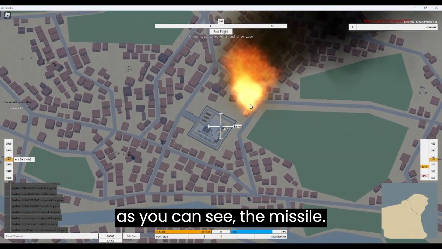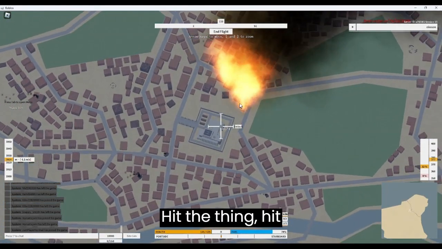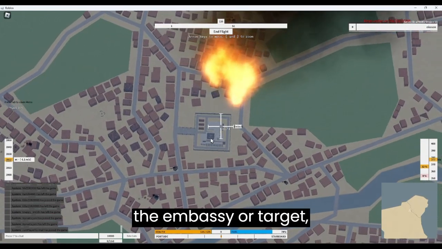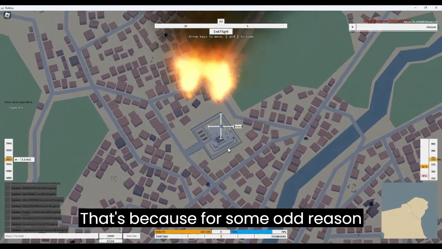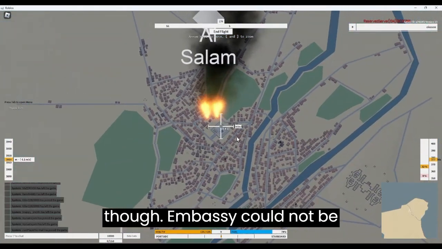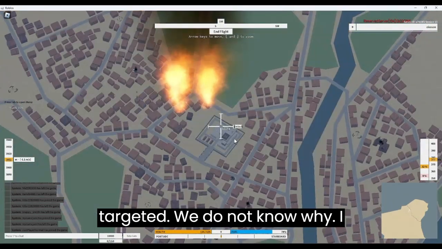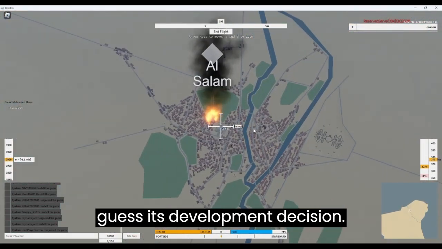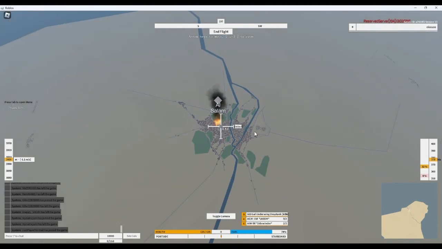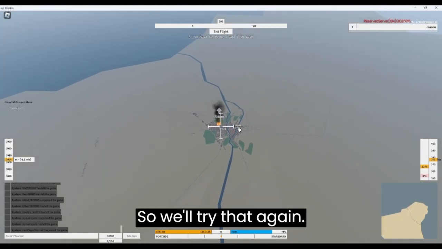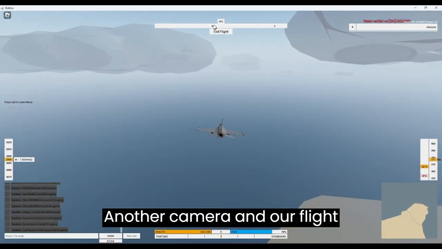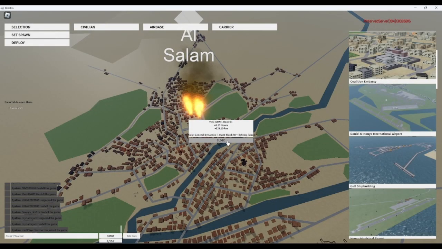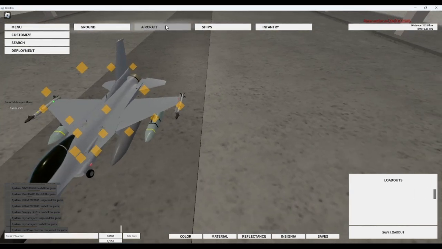And as you can see, the missile hit the embassy, our target, but the buildings around it are on fire. That's because, for some odd reason, the embassy could not be targeted. We do not know why. I guess it's a development decision. So, we'll try that again. Out of our camera and our flight. And we'll try this again with a different plane.